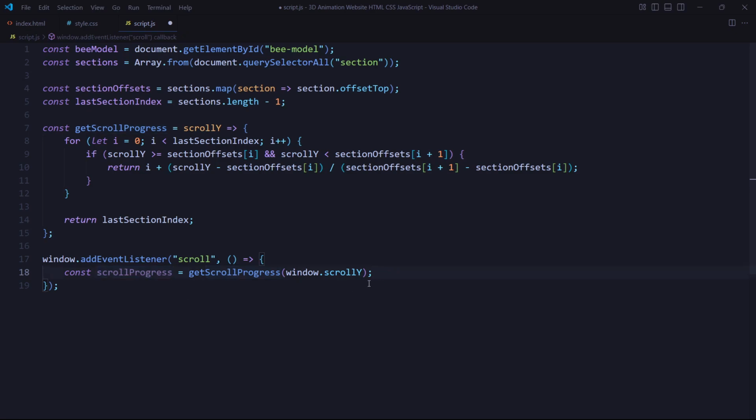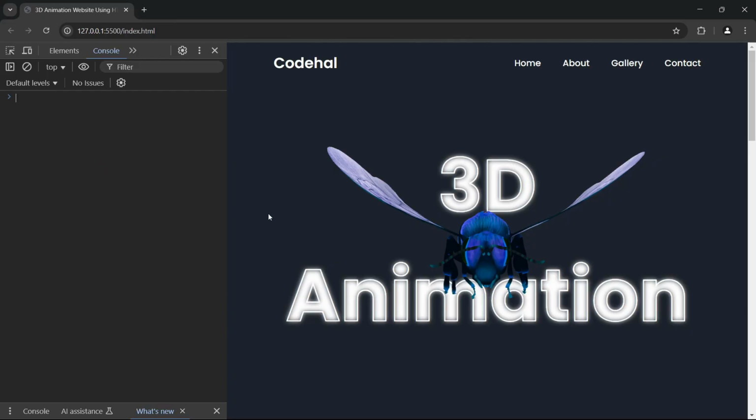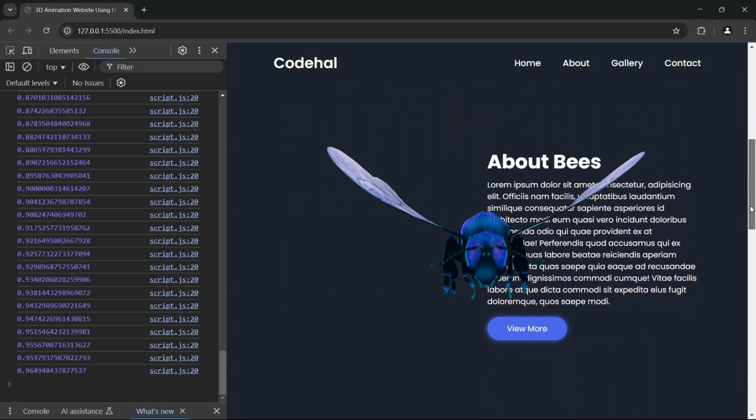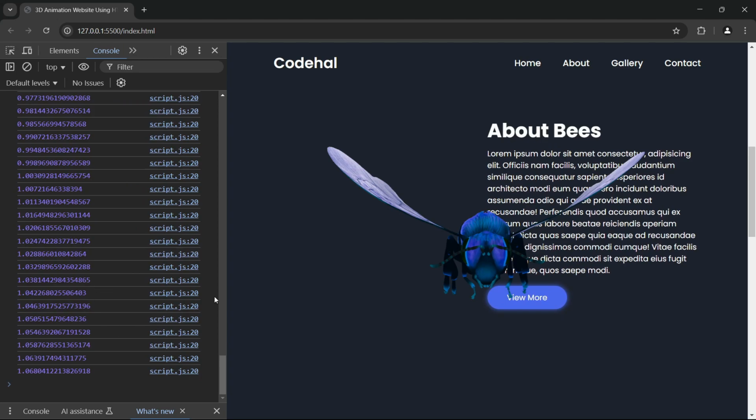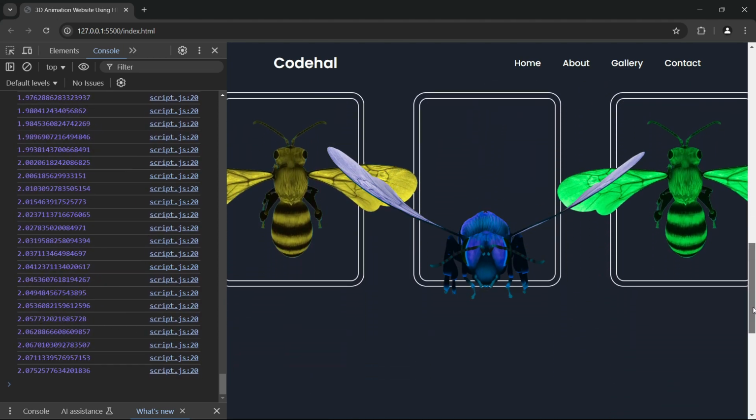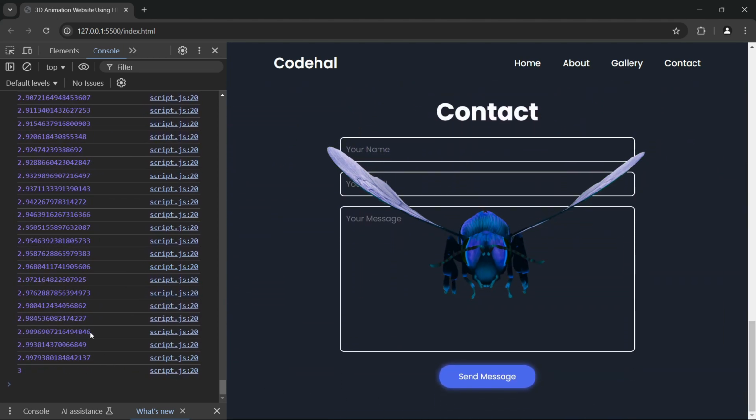Now, if we check scrollProgress in the console, we will see a decimal number that dynamically changes as we scroll the page. These values result from the calculations returned by the getScrollProgress function.